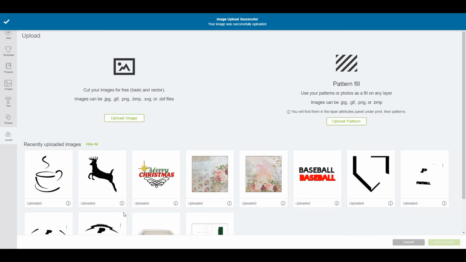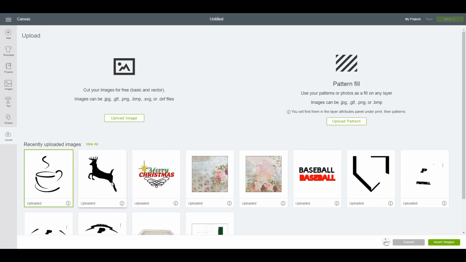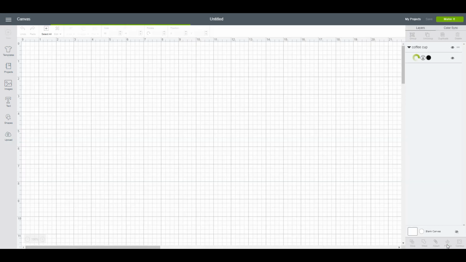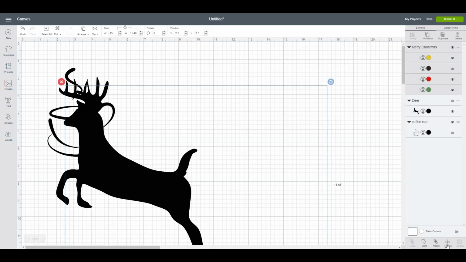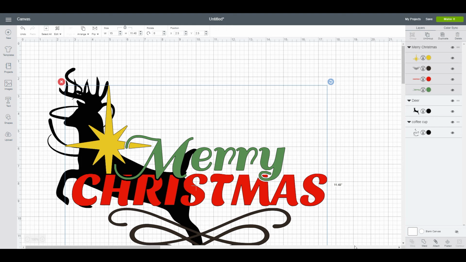So now we have these three images. We're going to click on all three, which puts them here on the bottom tray. And I'm going to click Insert Images. This will place them on my mat or my canvas.